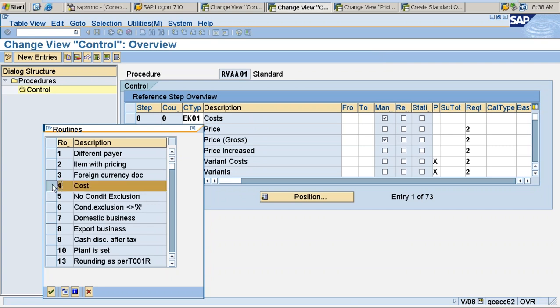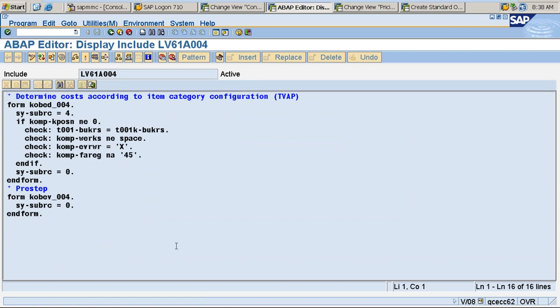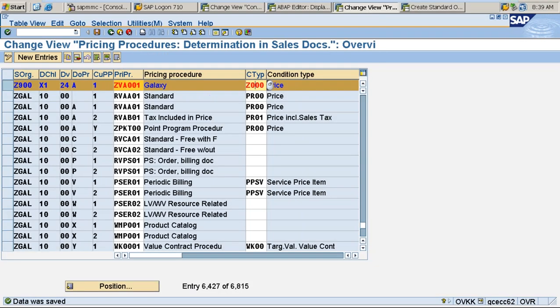Then next is 4, the VPRS condition type, the cost condition type. Let's see what the system is checking and validating, and if this particular condition is valid, only then will the system get the values into the condition type. If you remember, it says determine cost according to the item category configuration. In the VOV7 item category configuration, there is a field called determine cost, a check indicator. Let me open that.